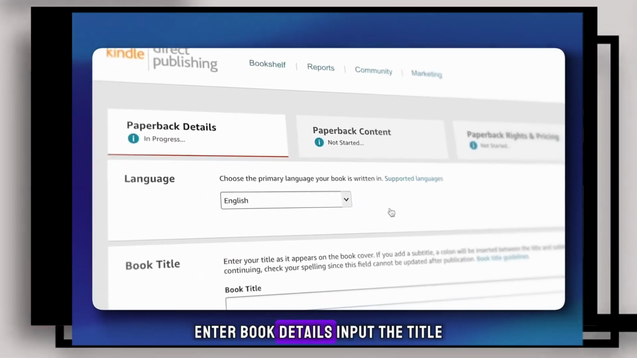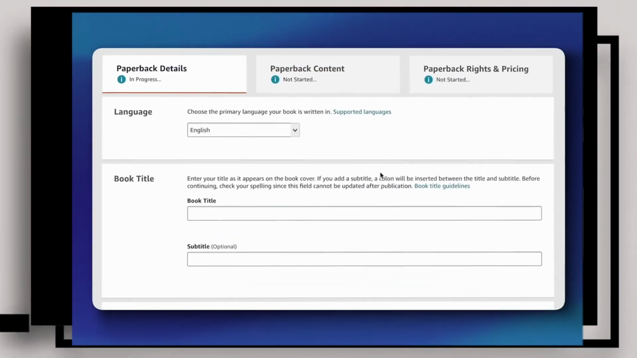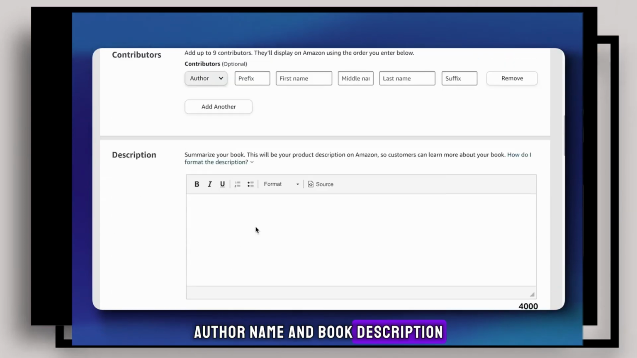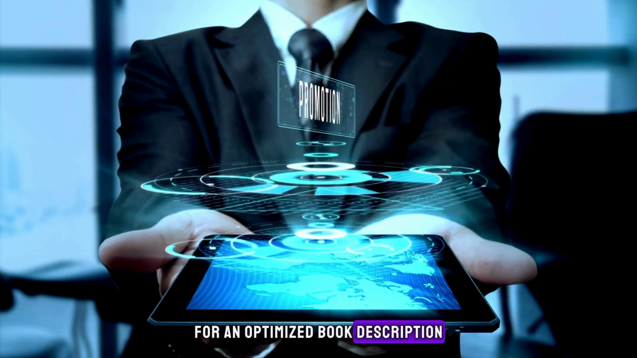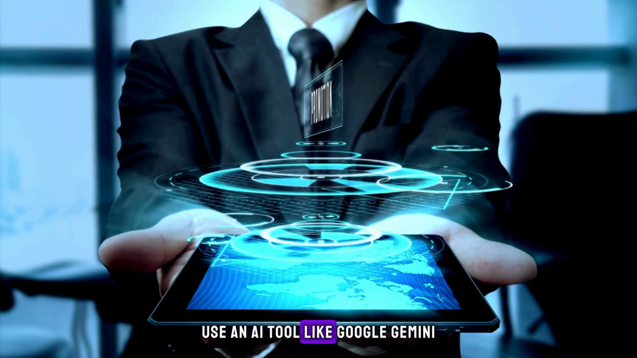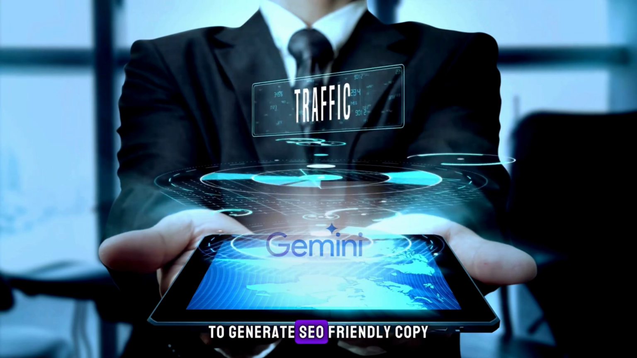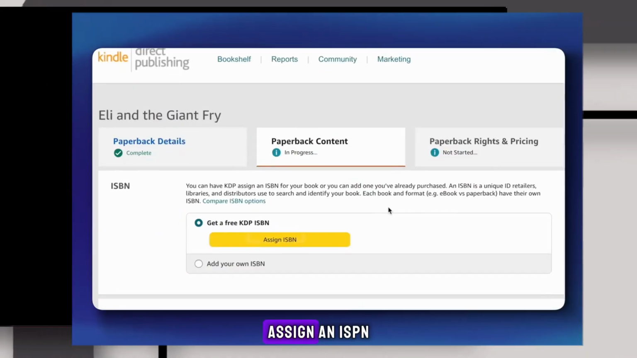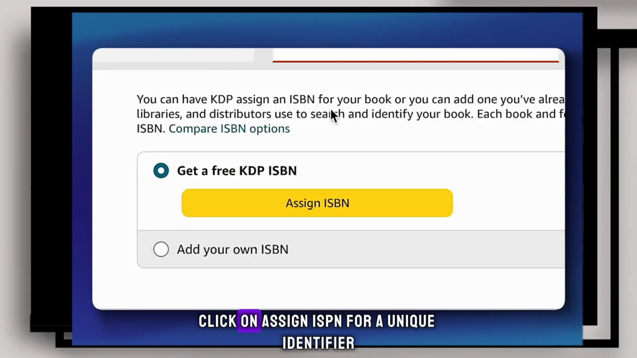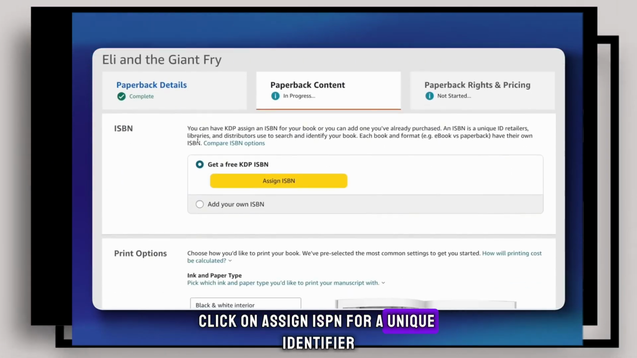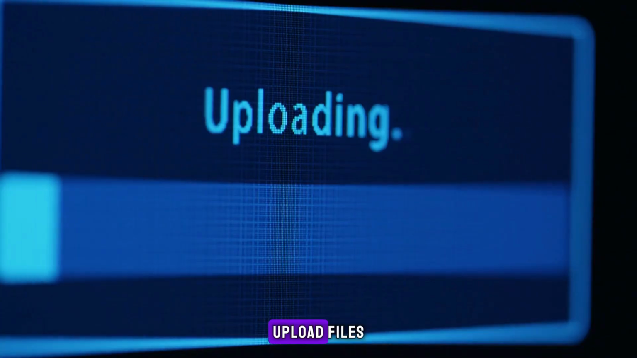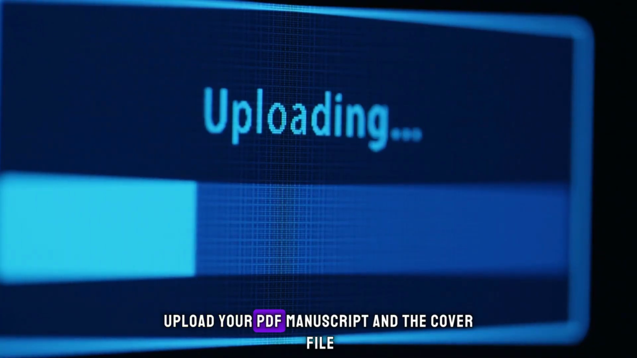Enter book details. Input the title, author name, and book description. For an optimized book description, use an AI tool like Google Gemini to generate SEO-friendly copy. Assign an ISBN. Click on Assign ISBN for a unique identifier. Upload files. Upload your PDF manuscript and the cover file.